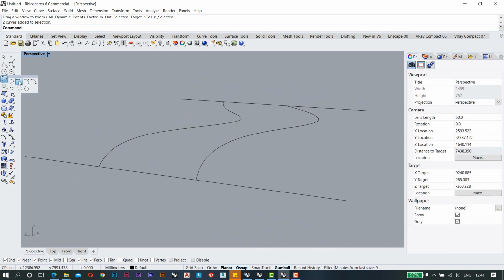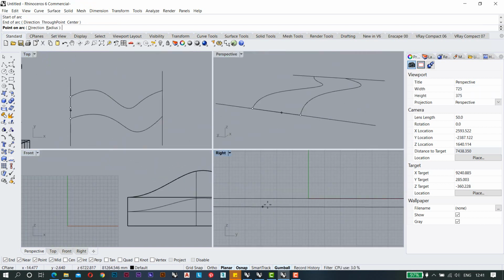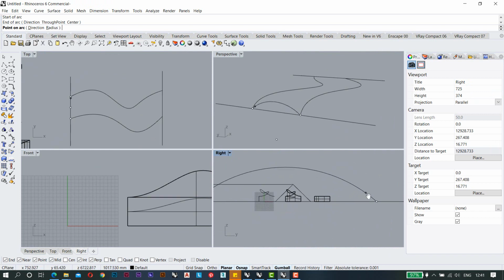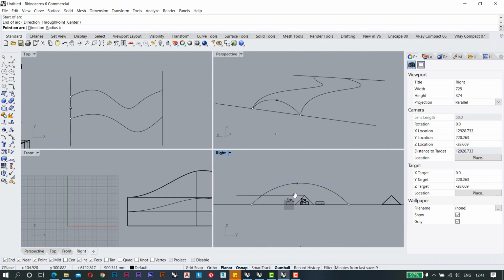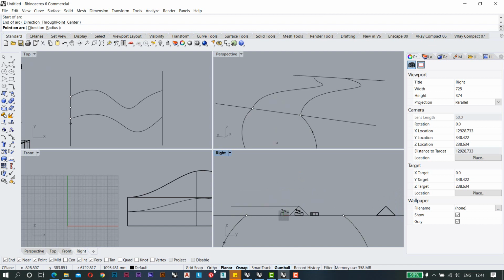So I'm going to the arc option. So I'm using the second option, start, end and midpoint. So giving start point, end point, and the third point I cannot give in perspective. So I either need to go to front or right elevation. So I'm going here in right elevation where it is visible. Make sure your planar is on and ortho is off so that you can make the proper arc.